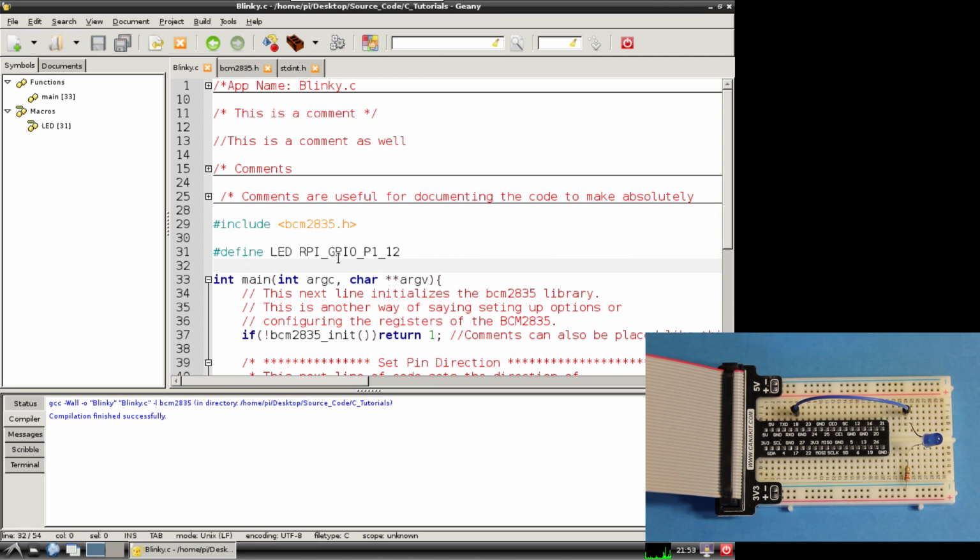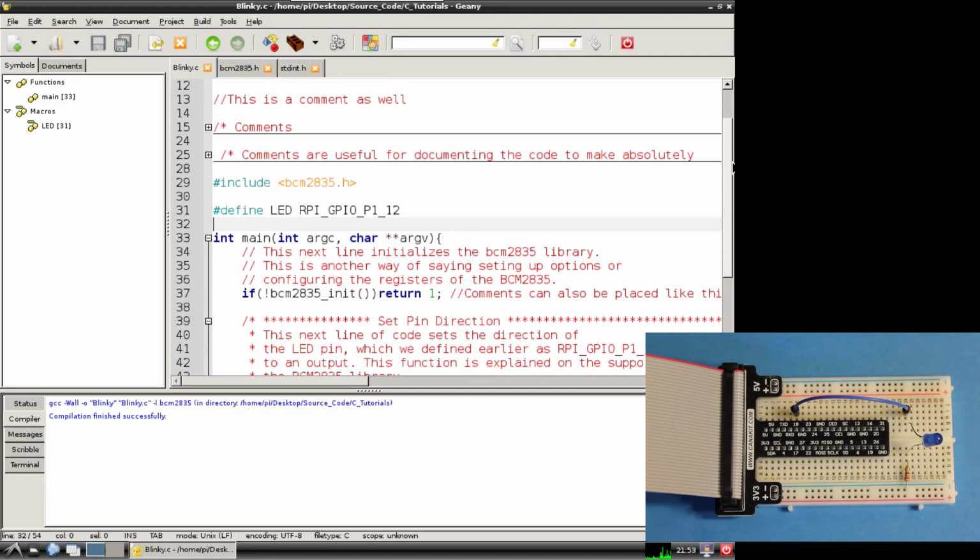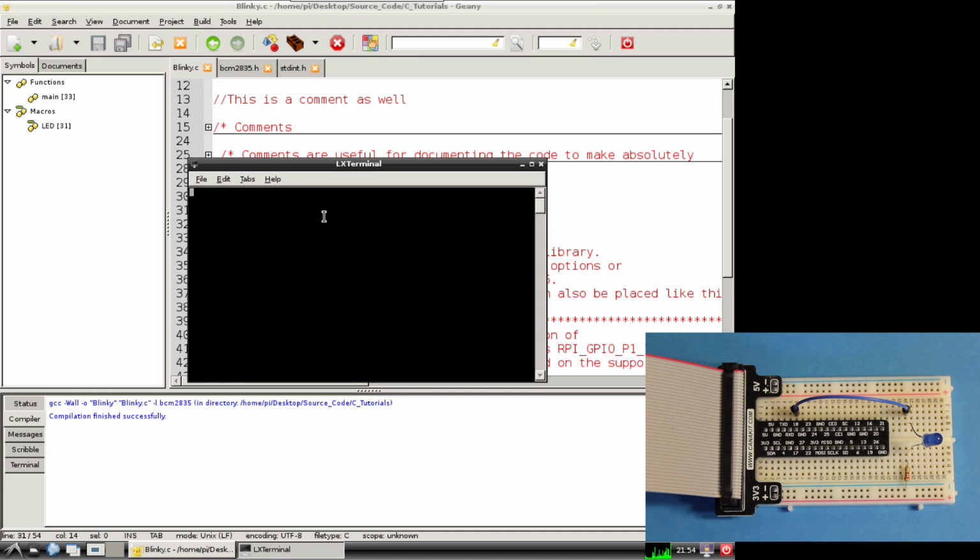Remember how I said that up here we could just replace all this with 18? Let's go ahead and do that. First of all, let's try it like this. Let's just put 18 here. Okay. And let's build it. Okay, and now let's go ahead and run that. Look, it still works just like it did before.